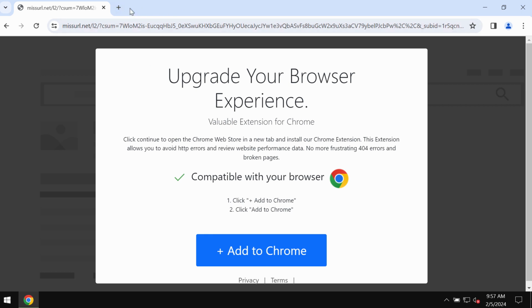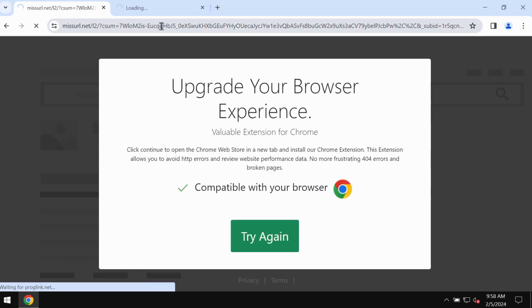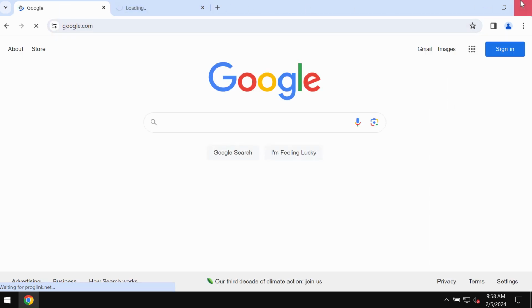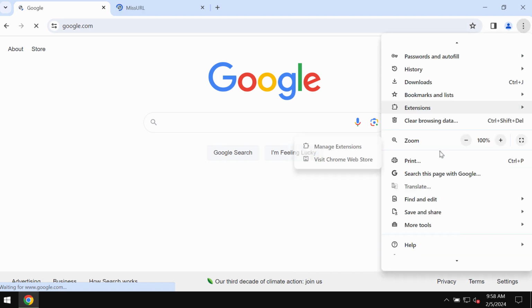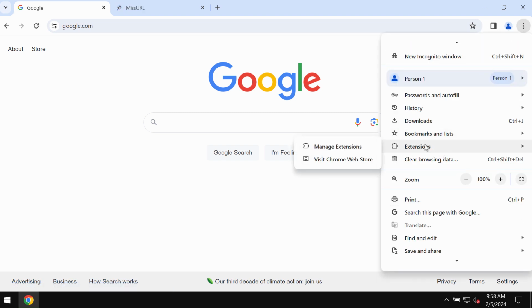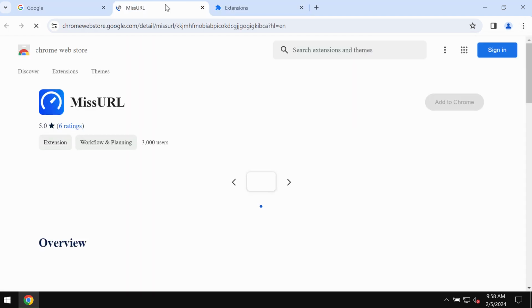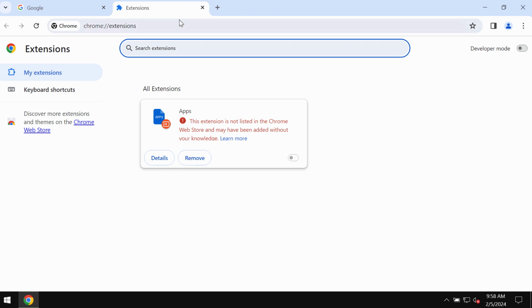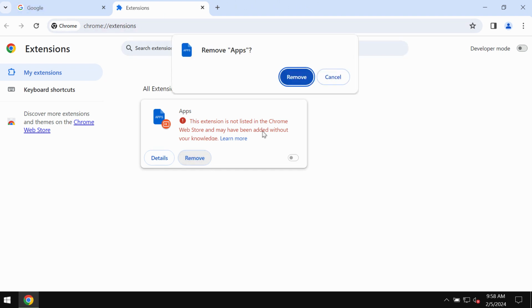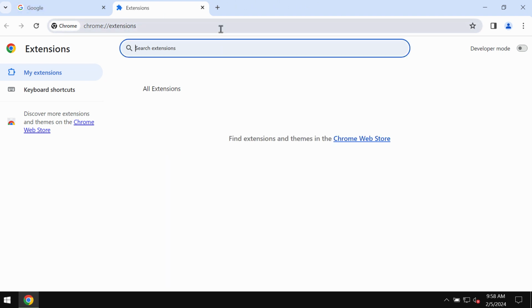Such pop-ups are totally fake and obviously very deceptive. Don't trust them. Just leave this deceptive page. To clean your browser from all sorts of unwanted extensions, access the menu, go to Extensions, click on Manage Extensions, and then if you find anything suspicious here, get rid of these extensions.